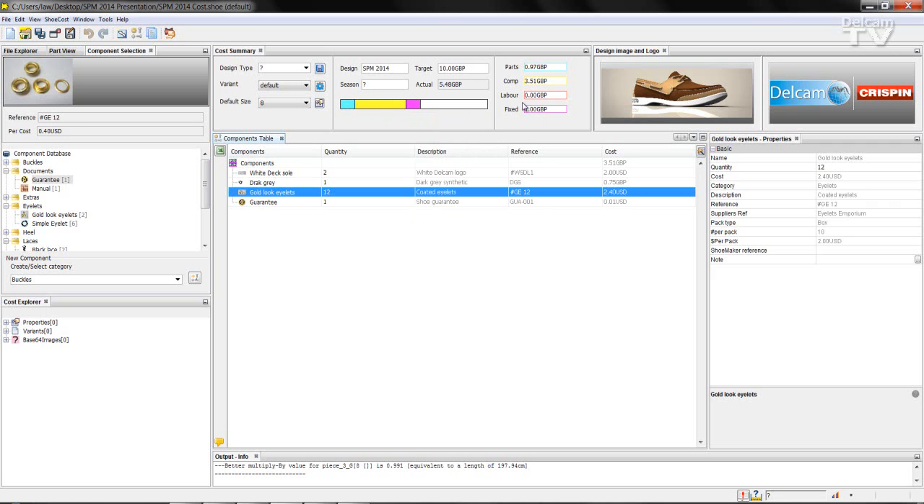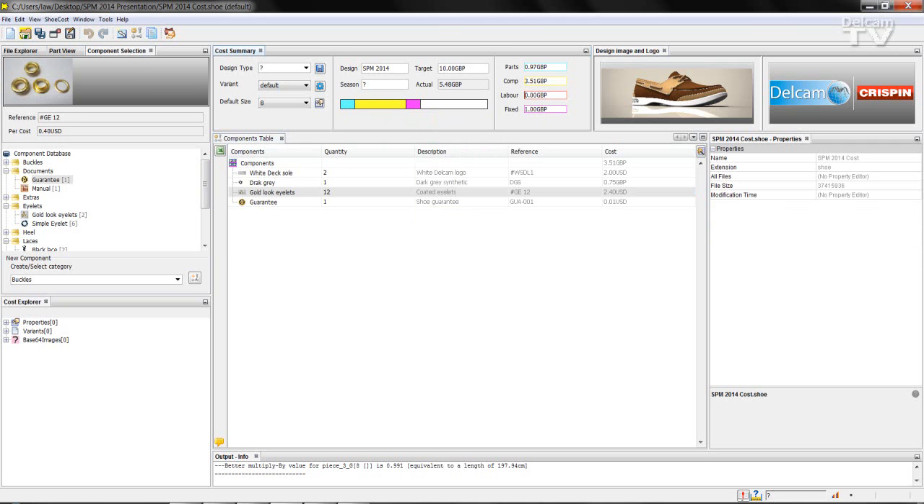So the next thing I can do is add some labour cost. So let's add maybe £3 labour cost. And again, you can see this is reflected in the cost bar here. So the next thing I can do is add just some more extra information. So I can add maybe a season. So we'll go spring, summer, 15. And a design type, so we'll just go, maybe call this just men's casual.